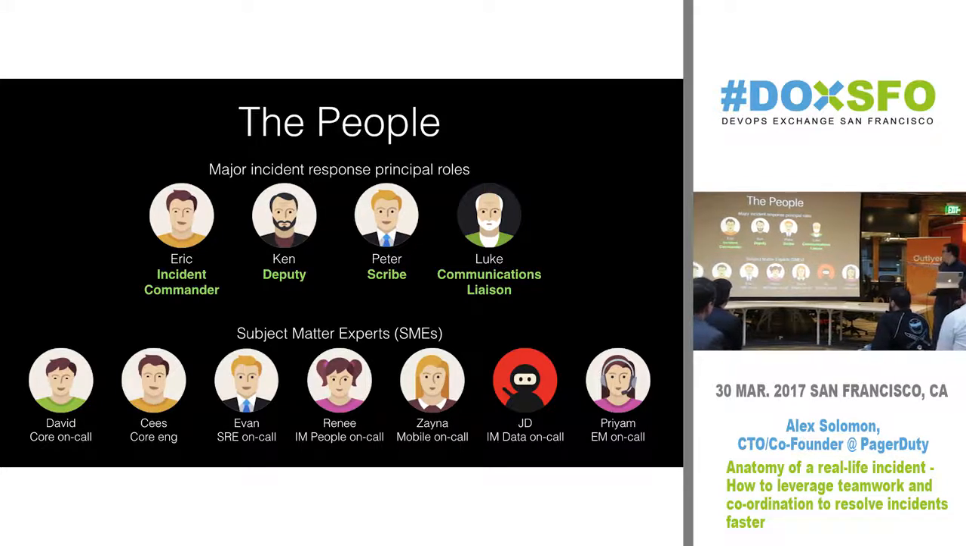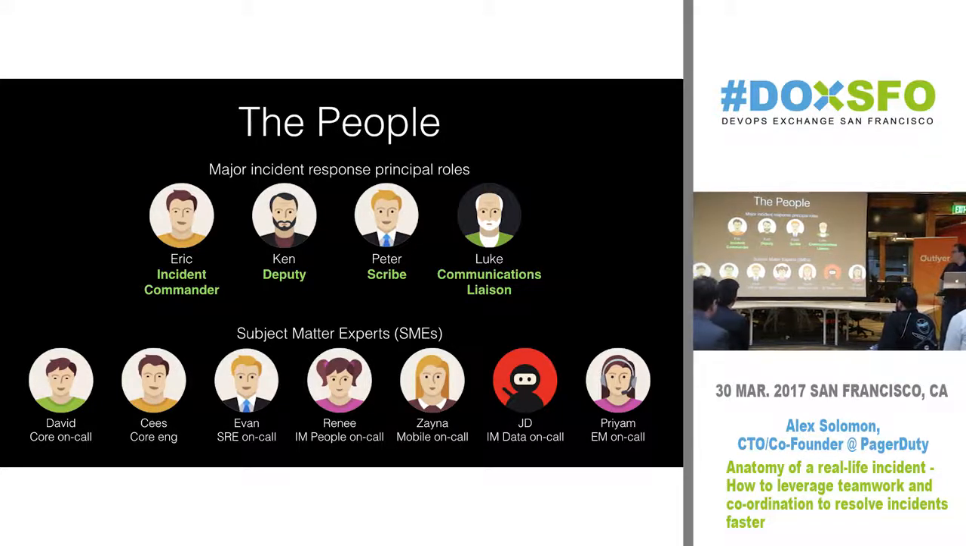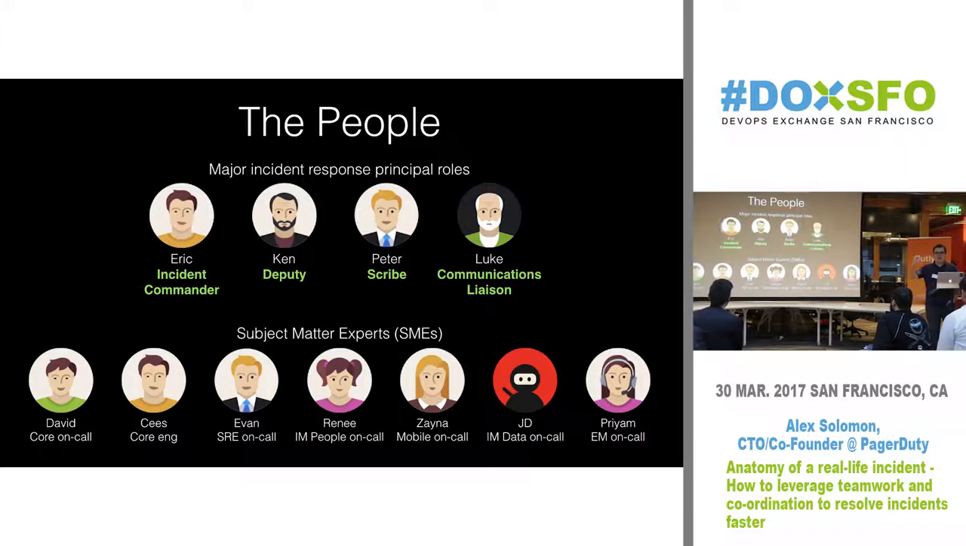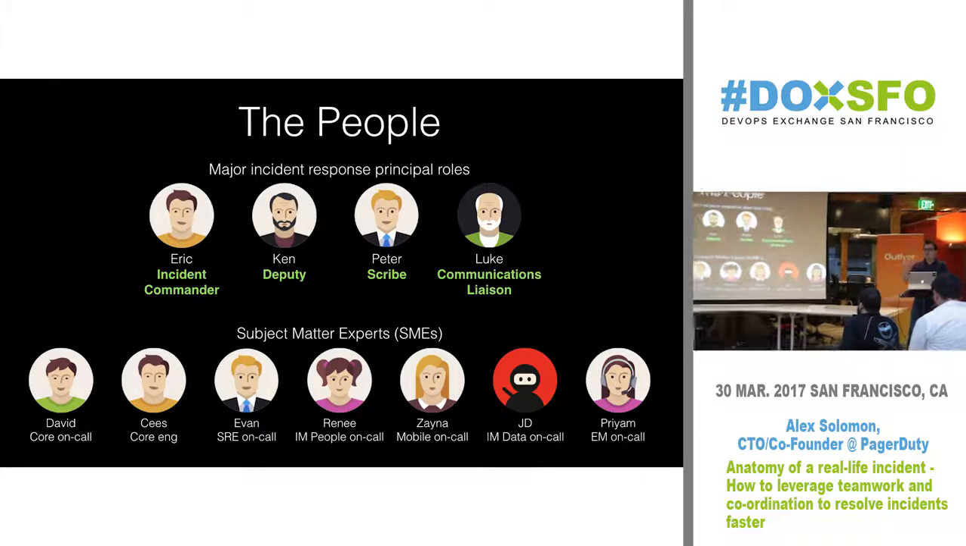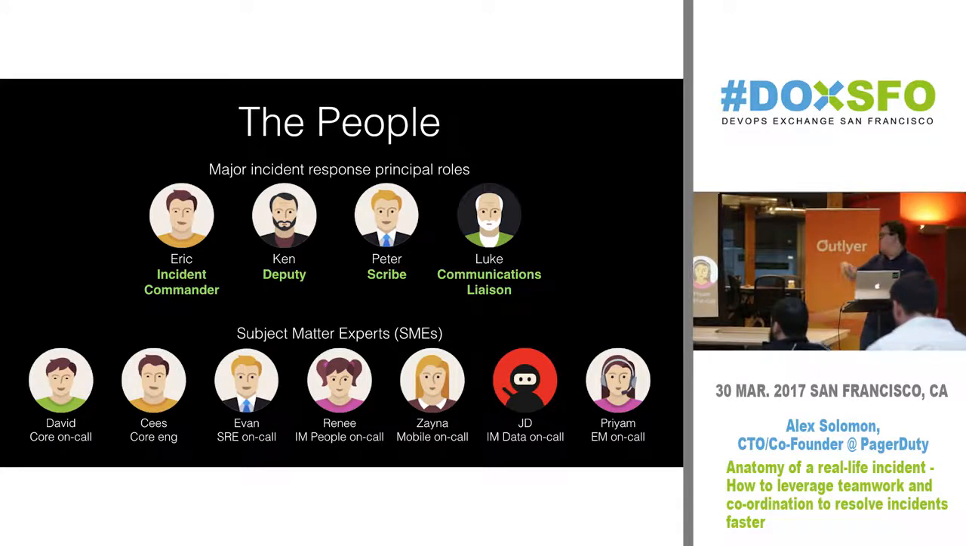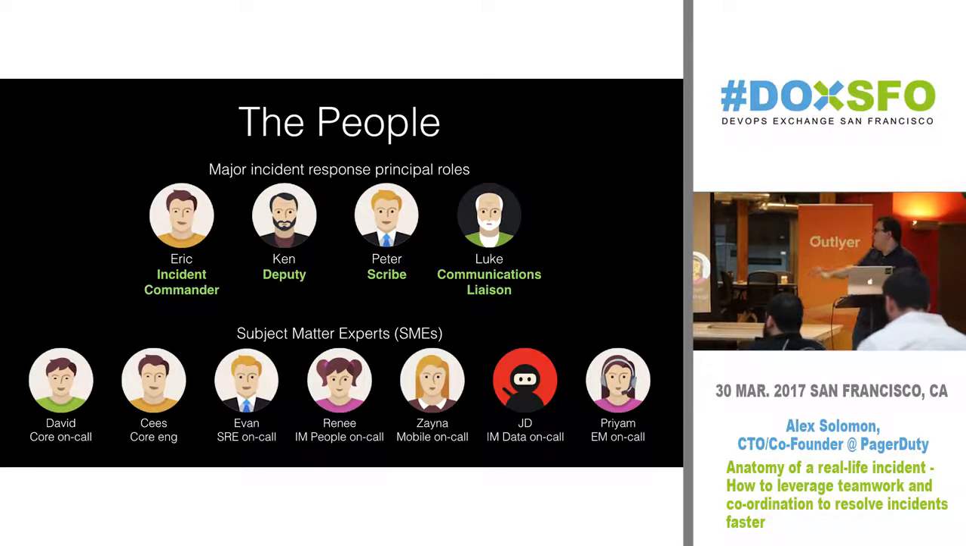I'll talk about what that means. So we have a bunch of folks from a few different teams, including Core, who's basically the team that's responsible for running Mesos and providing services to other engineers internally. We had SRE on it, we had IAM People, one of the engineering teams, Mobile, IAM Data, another engineering team, and EM, which is event management.